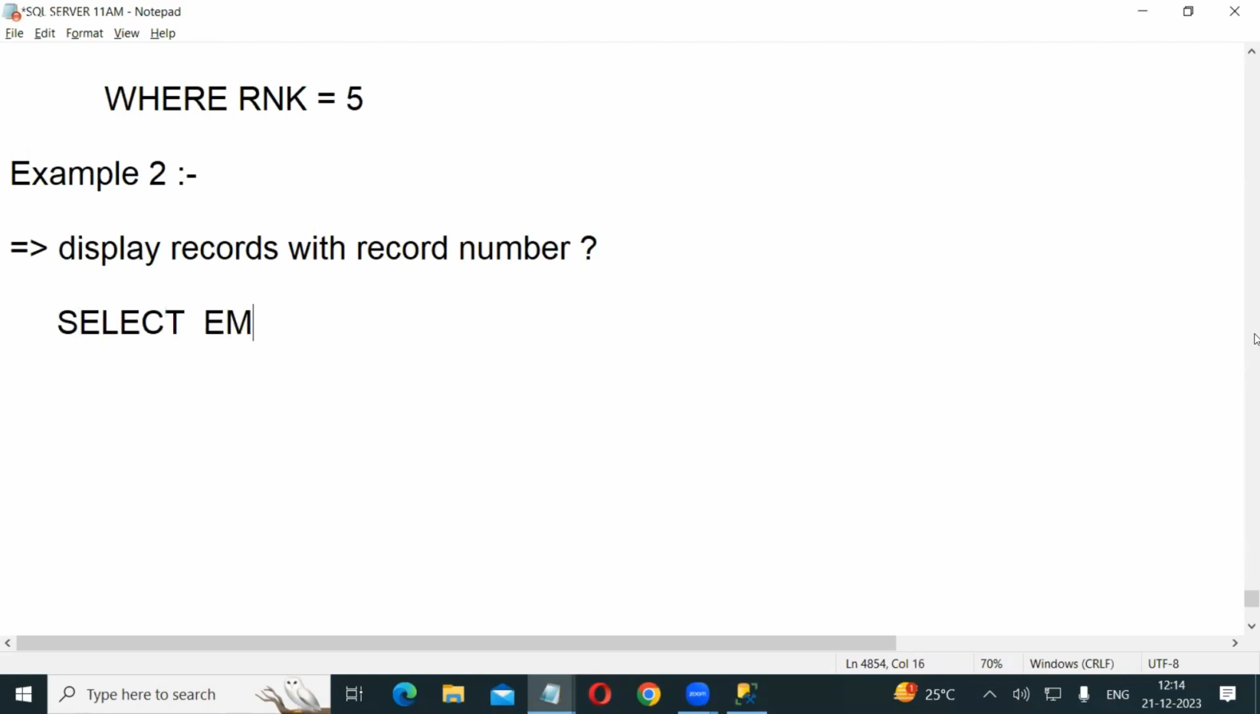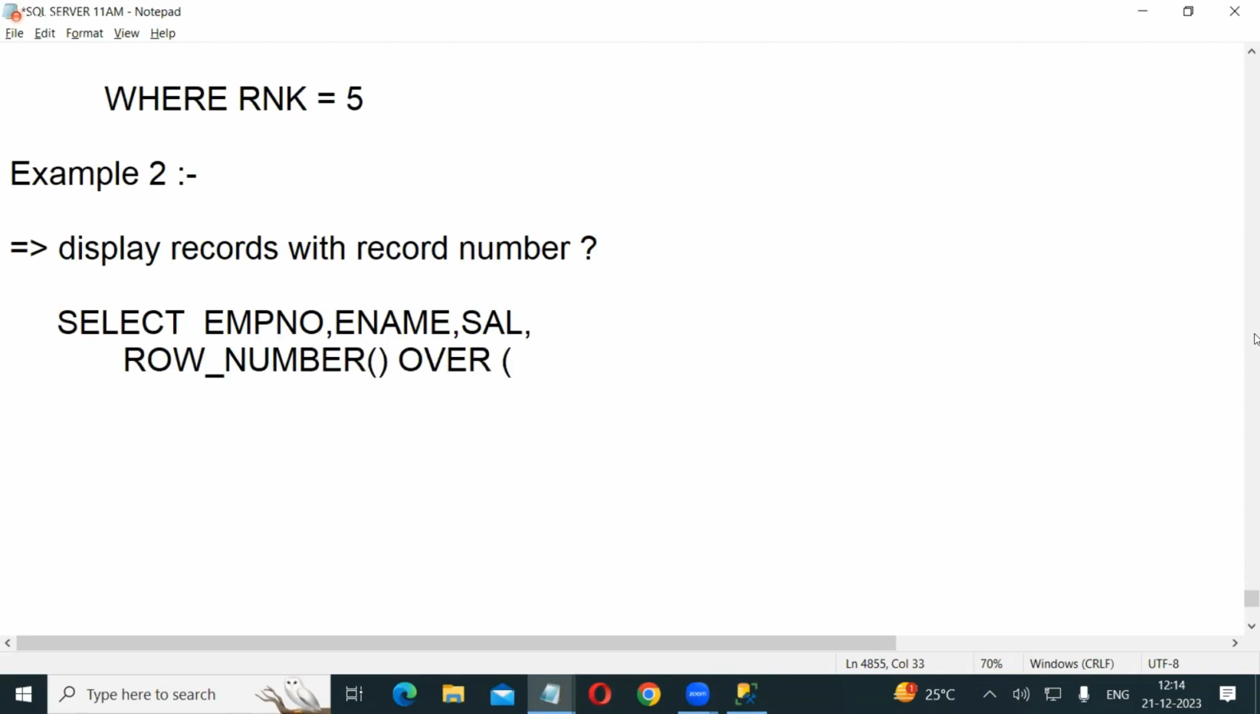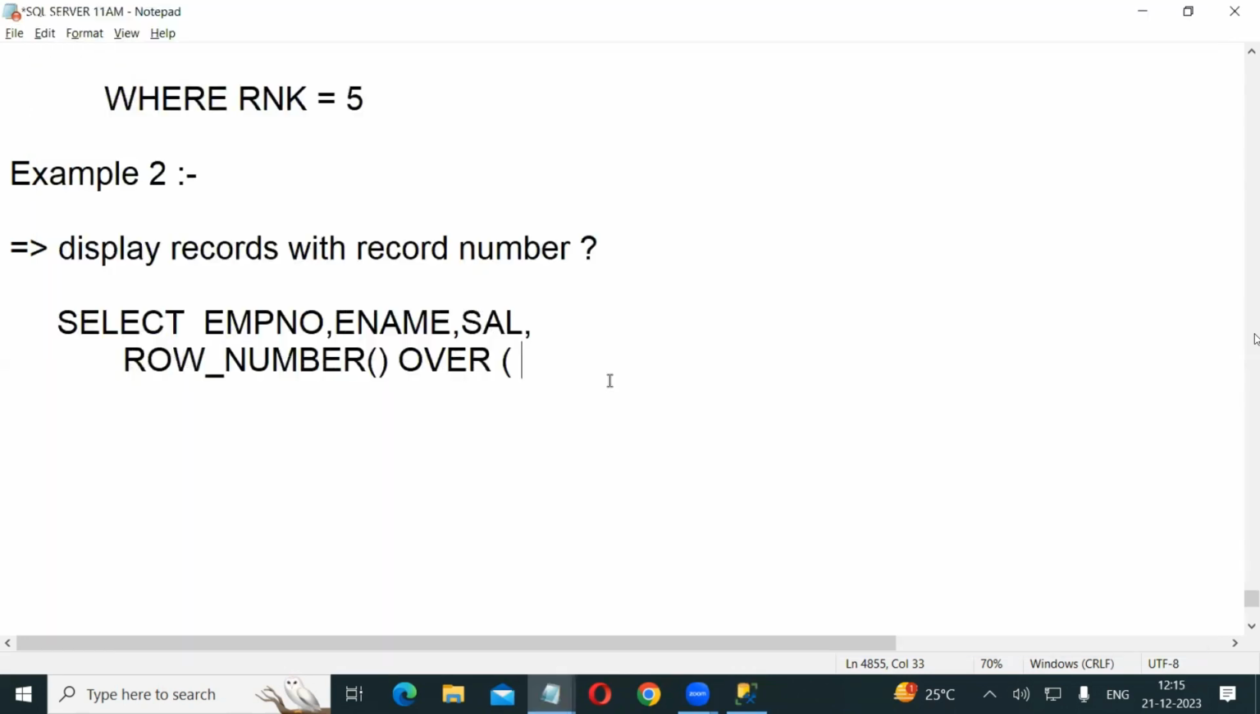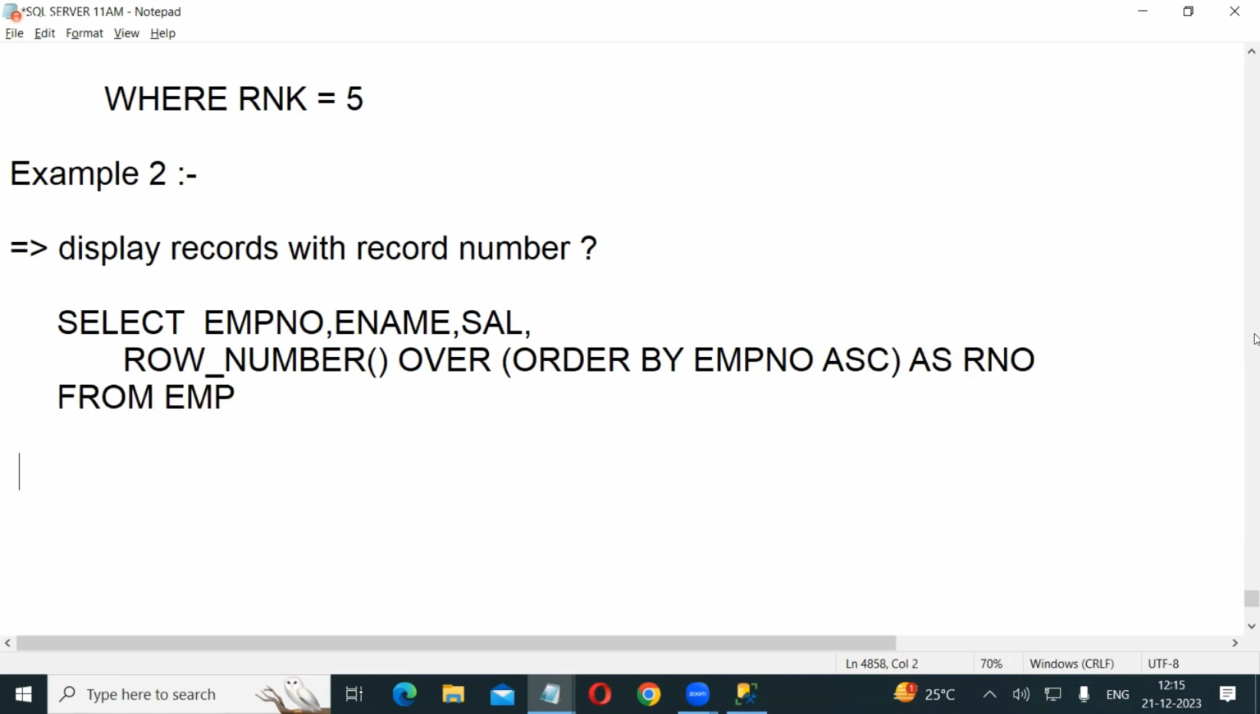You have to write query like this: number, name, salary, plus what? Row number over. But how you want to show the row numbers? Same order, they're in table. In table, first record 7369. First record should get row number 1. I want to give row number 2 to the second record. So in whichever the order records are there in the table, in the same order, I want to give the row numbers. And then what you have to say? Order by EMP NO ascending as RNO from EMP.